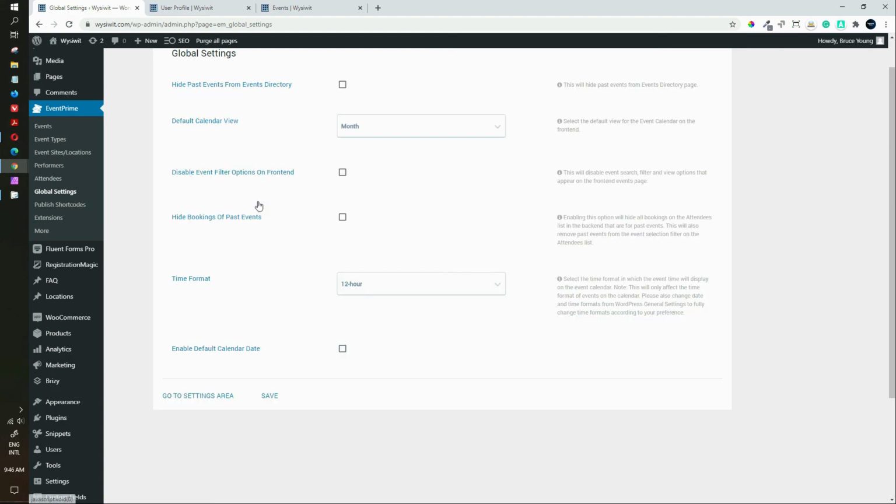Then we have some regular settings. So hide past events from the events directory. You don't want people to see, and sometimes you do want people to see what happened in the past. We have the default calendar view, month, week, day, card, and list, and we're going to just leave that on the month view. Disable the event filter options on the front end.